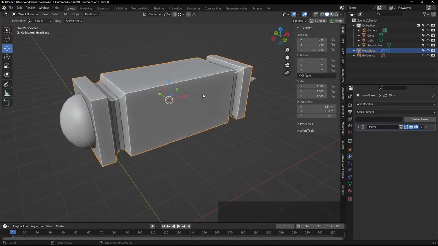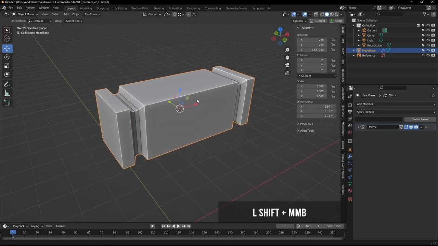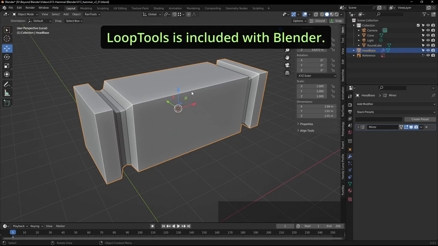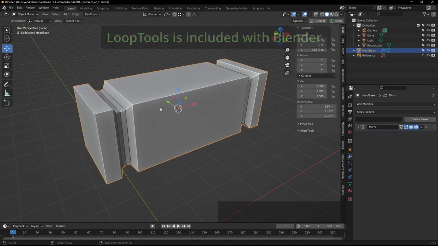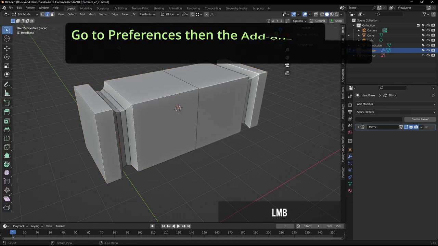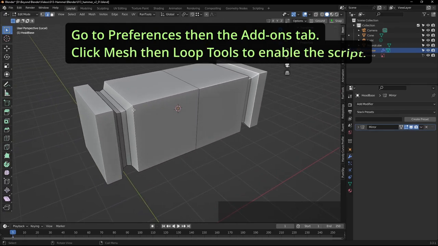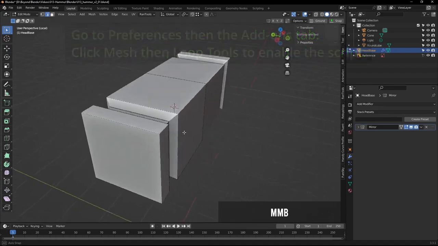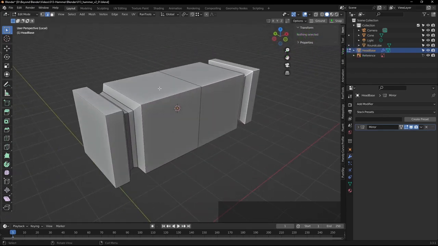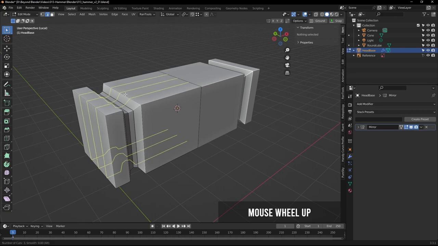So as I said, if you're not comfortable diving into the more intermediate editing, you can leave that as a cube like this. That's absolutely fine. But in this instance, I want this to be rounded on this end and keep the center part of the hammerhead square. So we can use the add-on LoopTools to achieve that.